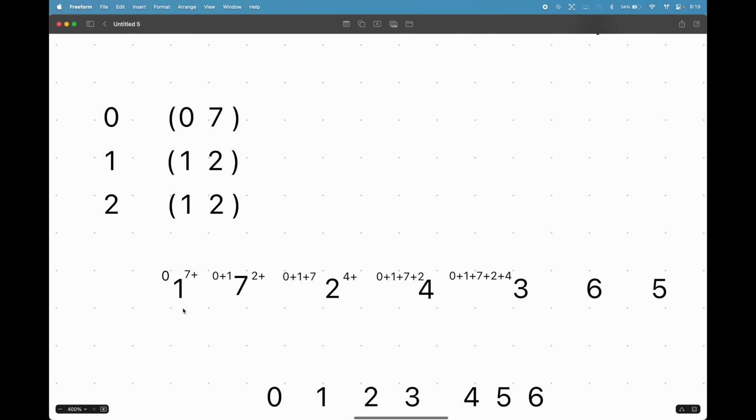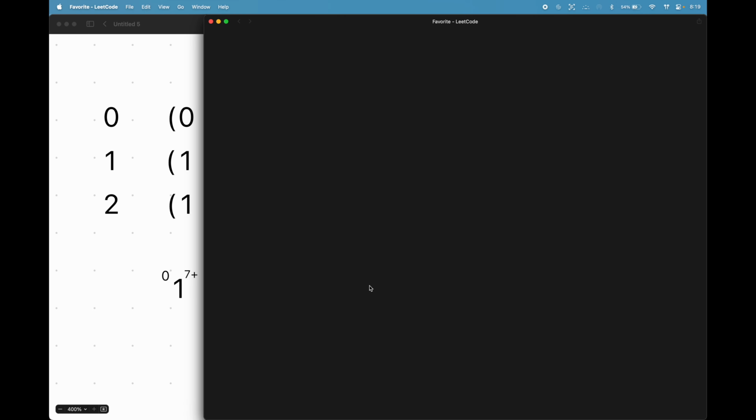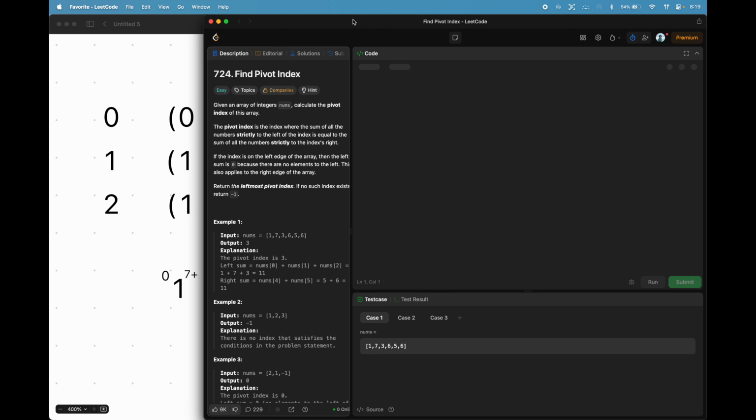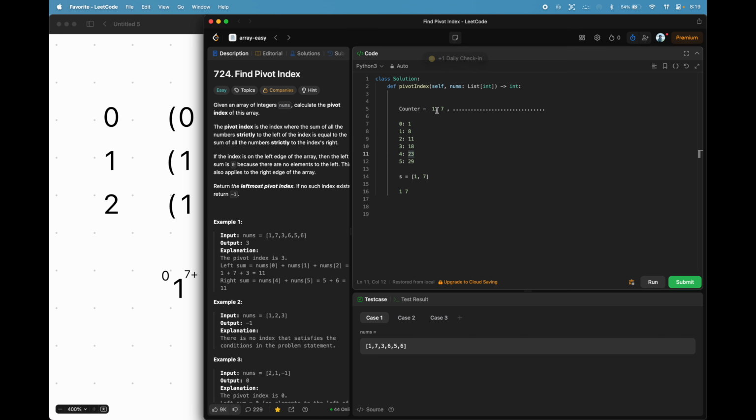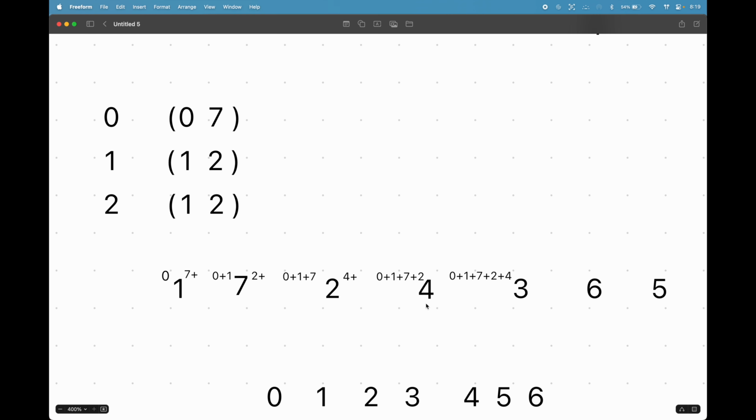I took a list which has, let's say, 1 7 2 4 3 6 5. This is a Python list. Let me open the question also, if you might have forgotten. So the question would be given something like this. I also took some random list.